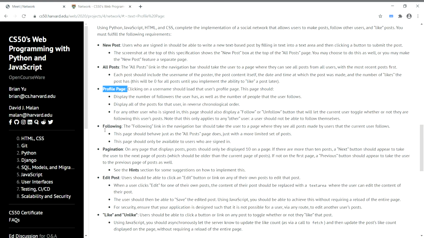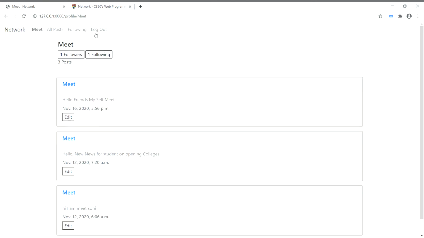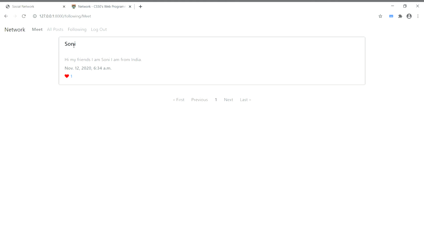After that, following. When I click on the Following tab, I can see all the followed users' posts. So I follow one user, so I can see that one user's posts.